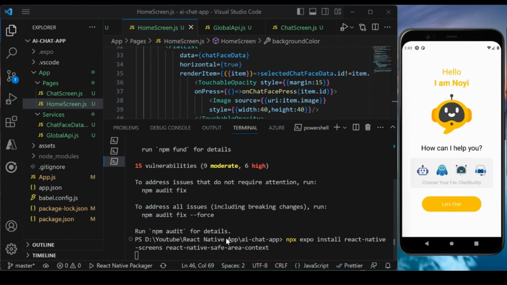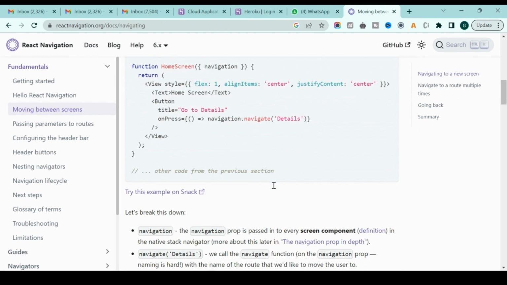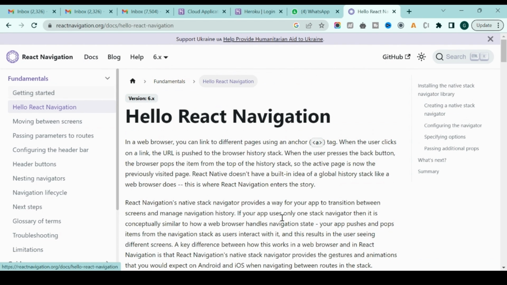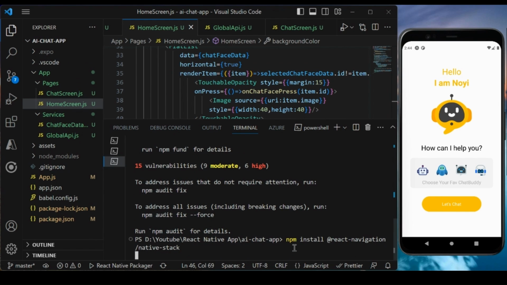Once you are done with that, go to moving between screens. Here, in the Hello React Navigation, we are going to use stack navigation. If you don't know about stack navigation or tab navigation or any of these, you can watch my very popular React Native course. The link is in the description. Now let's copy this command as well and execute it, and then we are all set to add the navigation.